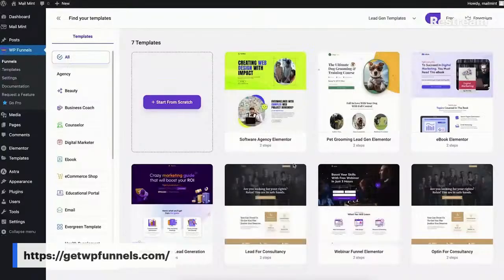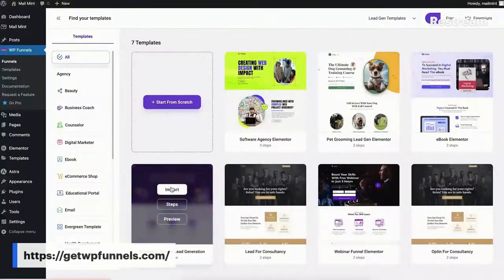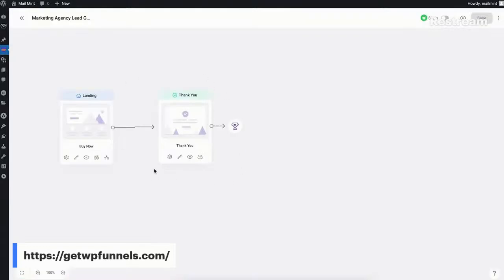So for this case, let me just use one of our templates. Let's import this one. And there you go. You can see this is a 2-step funnel, a simple 2-step journey. And since this is the template, the pages are already designed. So what I'm going to do is, just for the sake, show you the basics so that you know how to configure it. And when you create your funnel, you have to update the content and the design to match your brand.